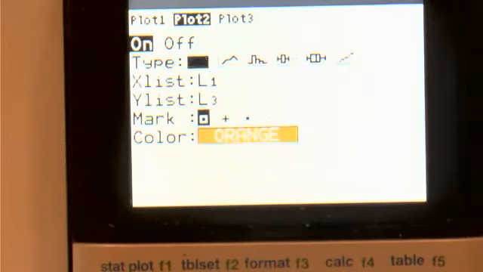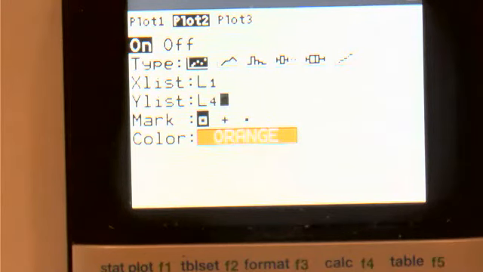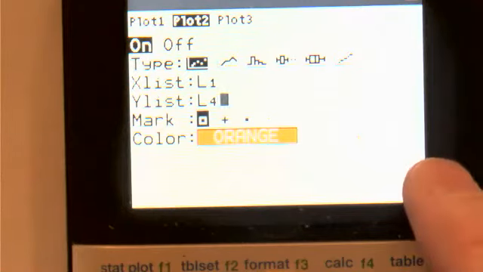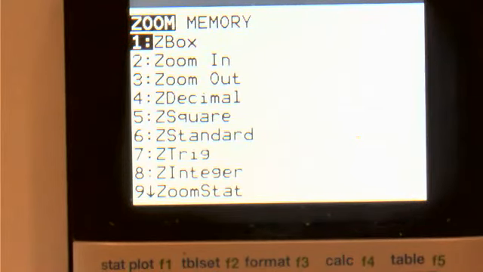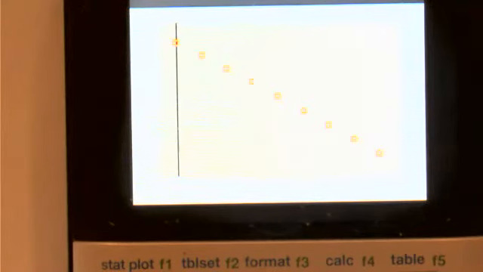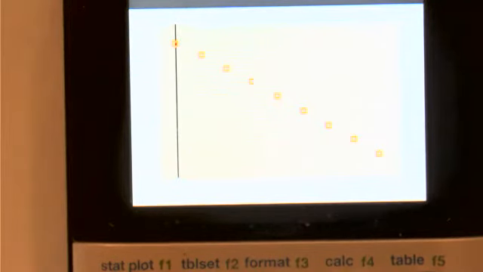My X list should still be time, right? So I want L1 to be the X list. My concentrations were in list 3, so the natural log of concentrations were in list 4. So I'll put L4 as my Y list. This is the natural log of dichromate concentration versus time. And I want to see the graph. I press zoom and option 9, zoom stat. That looks pretty nice, doesn't it? That looks pretty linear to me.